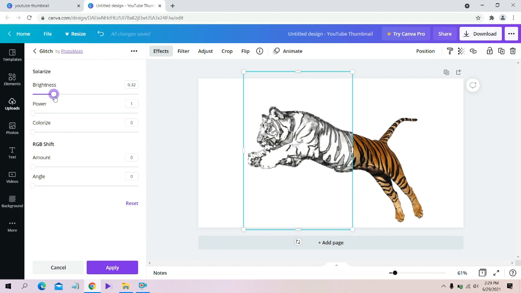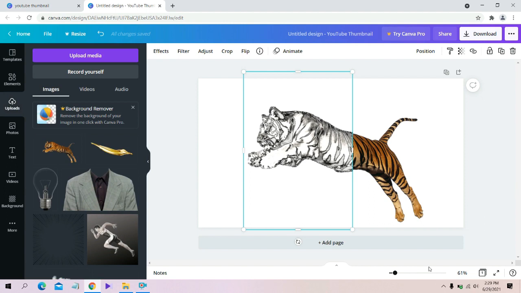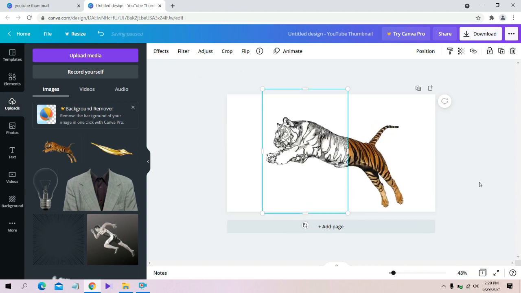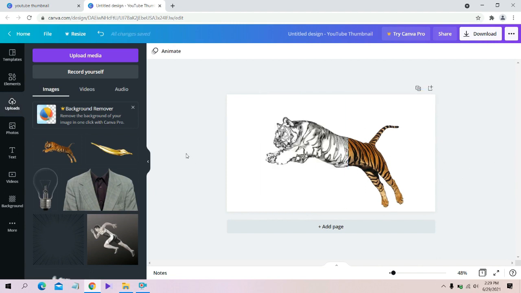and decrease the brightness so that we can make the sketch effect, and increase the power. You can increase the power according to your demand. Just increase the colorize to 0.1 so that it looks good, and let's unzoom it and see if it is working or not. So it is working fine. As you can see, there is a layer created on this middle portion, like two differences are coming. So how to remove that?